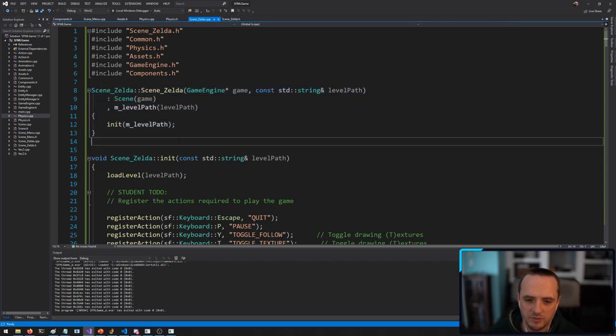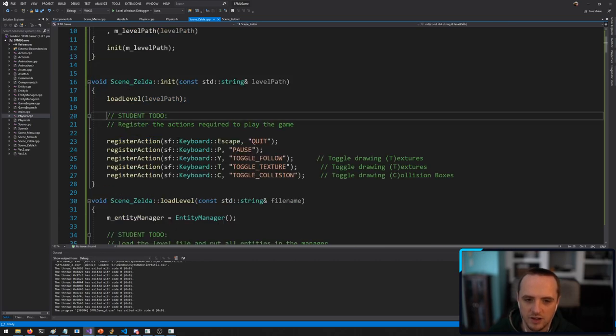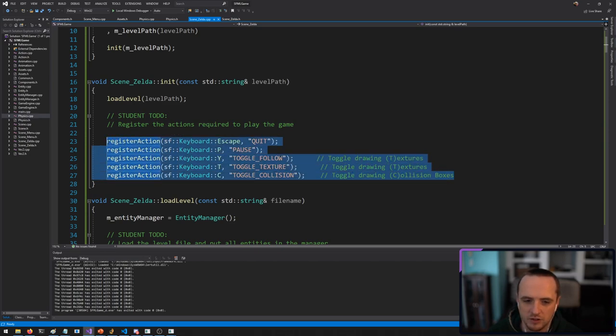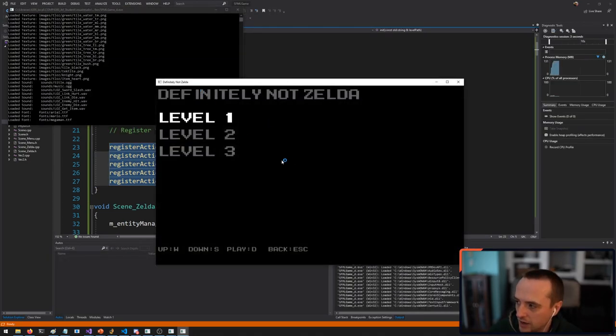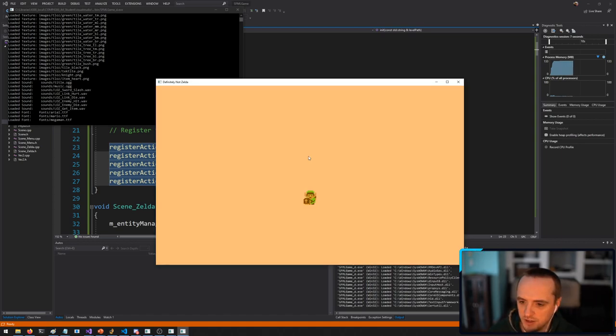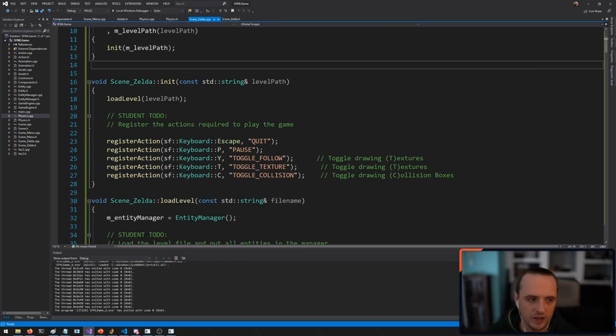The constructor is the same as assignment 3, and so is init. For example, I've registered some functions for you. If we run the student code, I've done the menu for you, and the music is playing on the menu. But when you start playing the game, this is all you see. I haven't done any of the file reading, I've just done this. But if you press the buttons, you will be able to toggle the textures, etc. I've already registered those actions for you.